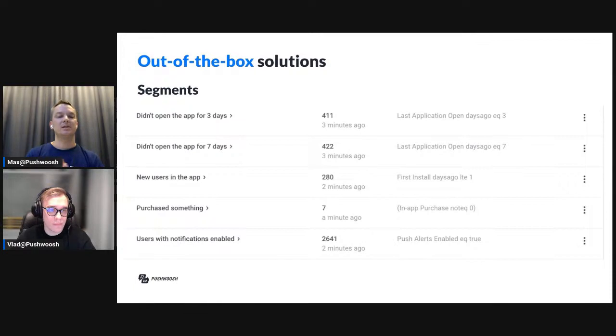First couple of segments can be really useful for simple retention campaigns, like the criteria here is based on the last application open tag. In other words, whether user wasn't active within the app for 3 days or 7 days. Simple condition like first install is 1 day ago or even less outlines the audience segment of 24-hour installs of the mobile application, giving you an opportunity to prepare some onboarding campaigns.